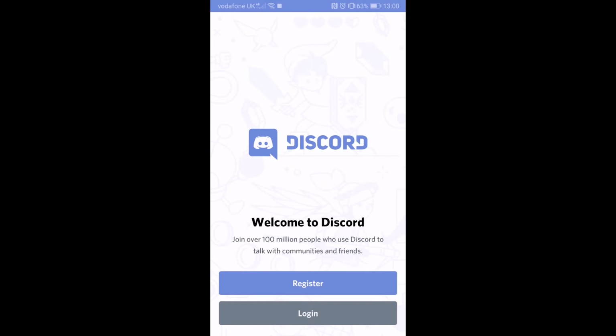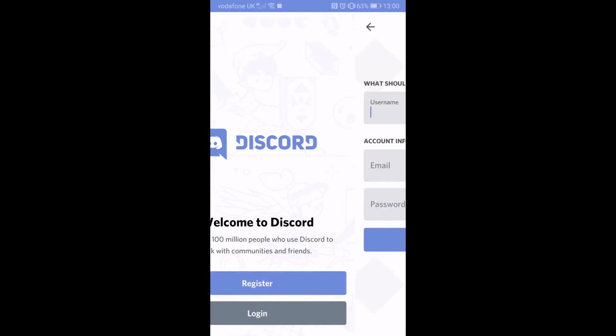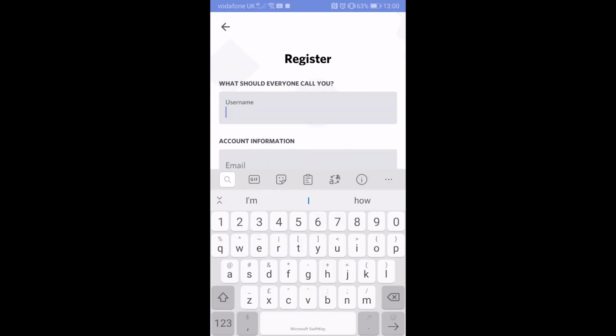And if this is the first time you're installing Discord, then you will need to register a new account. If you've already installed it on your laptop or your iPad or your desktop computer, then obviously you can just log in with the information that you set up. But I'm going to go through the registration process just to show you. So if you click on register. Okay, so this is the registration form.